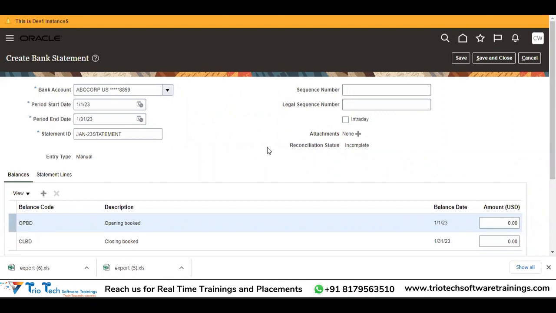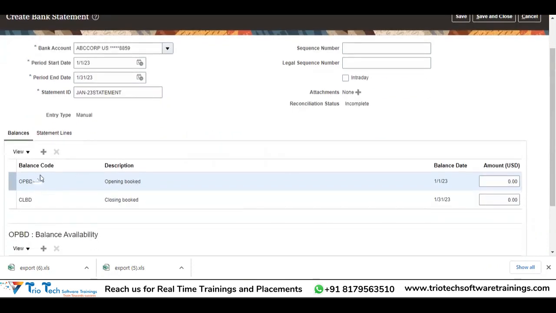Then the attachment, basically if it is something that you're downloading from the bank portal, bank login, then you can attach that statement as a reference. Then here under the balances, I will have to provide the opening balance and the closing balance, which in turn should match the statement lines as well. So opening balance plus or minus the statement lines should equal the closing balance. Otherwise, the system will throw an error.